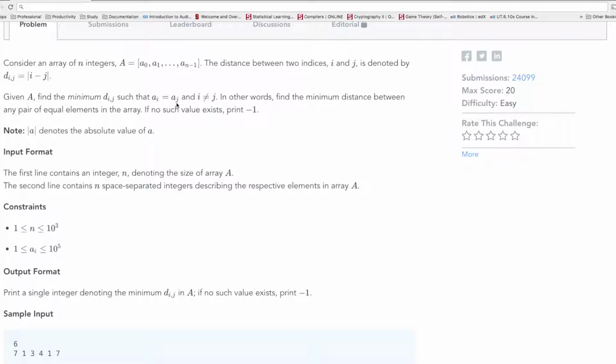A[i] equals A[j], which means that any two given values at indices i and j will have the same value, but it will not be the same index. Okay, and the minimum distance, I guess, would be like 1, 2, 3 indices away from each other. Yeah, i minus j, the absolute value of it.